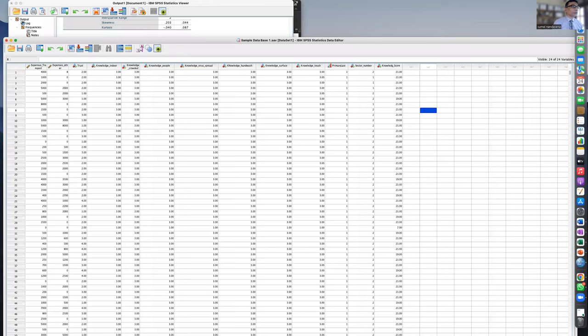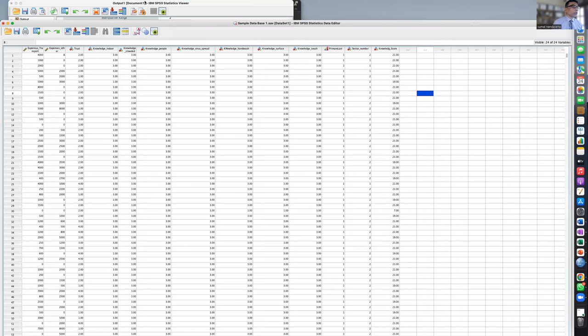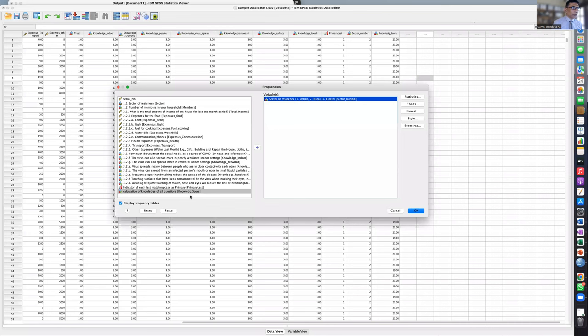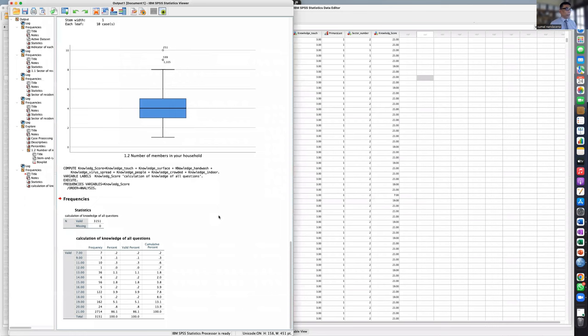So in that case, we will go to the analysis again, and go to descriptive statistics and frequencies. Let's see. We'll remove the previous one. Knowledge score, how it is. Okay, now see, very few people get the lower knowledge. Only 7 people out of the 3000 plus reported that they don't know all the 7 questions that we asked, but 2700 have correctly answered all the questions.